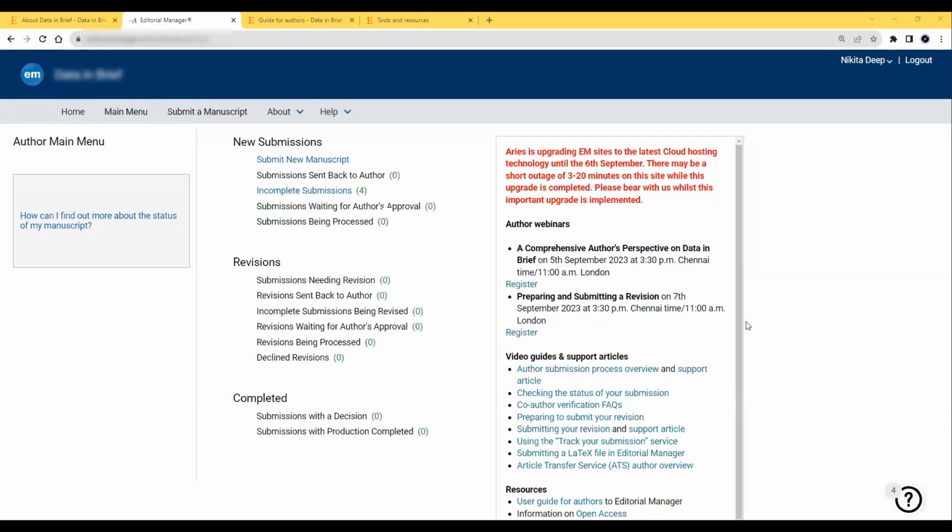Yes, Nikita, all fine. Maybe if you could just increase the font size a little, it would be great. Yes, got it. Yeah. Is okay? Okay, yeah. Perfect. Thank you, Anita.